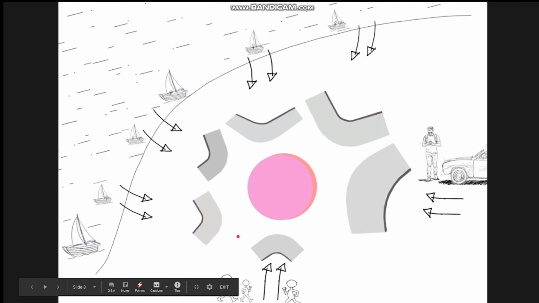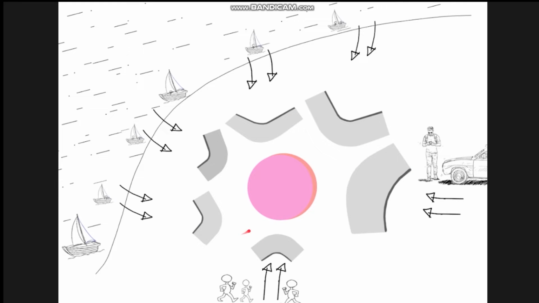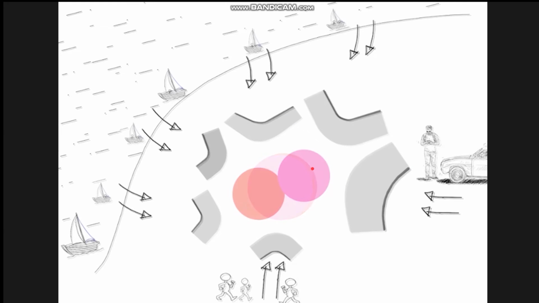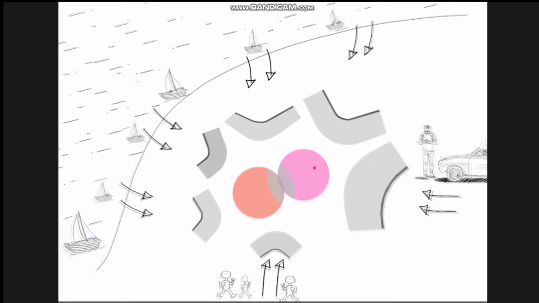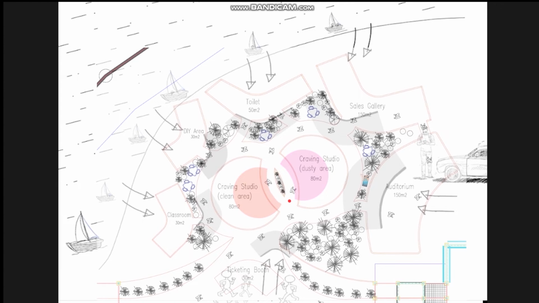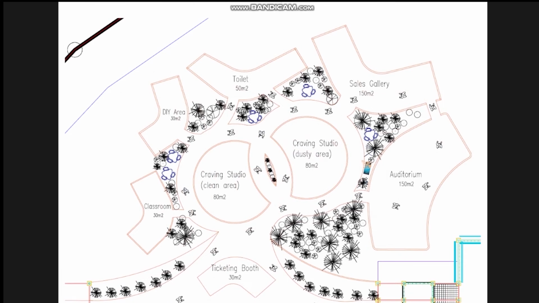As I mentioned just now, the main activity of the cultural center is wood carving, which is located in the middle. I separated it into two because there is a clean area and a dusty area when you are doing the wood carving. This void area I will explain later in the plan. So this is slowly formed from the form to the rough floor plan.